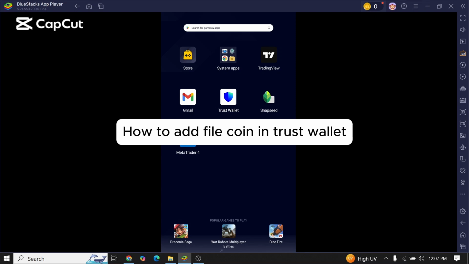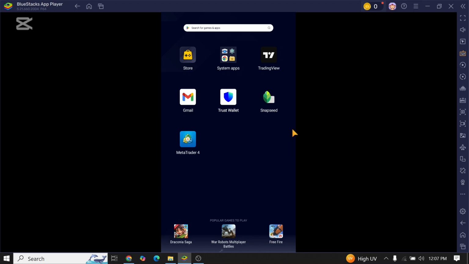How to add Filecoin in Trust Wallet app. Are you guys facing issues to add Filecoin on a Trust Wallet app? If that's so, then this video might help you out. Without further ado, let's get started.